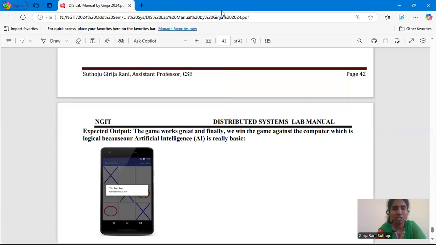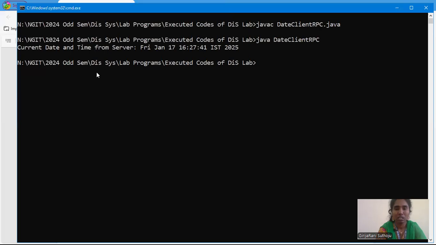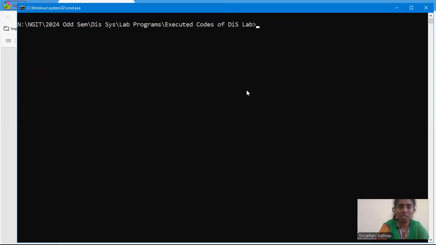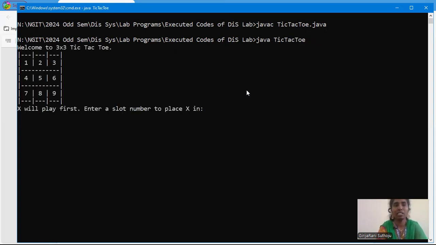If we start seeing the output, we'll close this. cls, javac tic tac toe dot java. Done, we have completed the proper execution. See, this is the 3x3 tic-tac-toe with the proper indices. Now X is given the initial opportunity. X will play first and enters a slot.